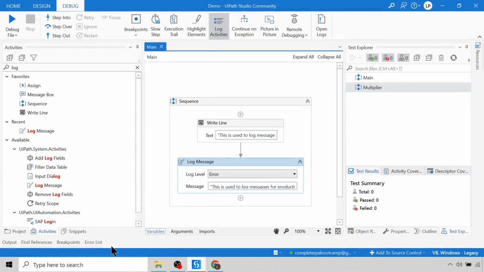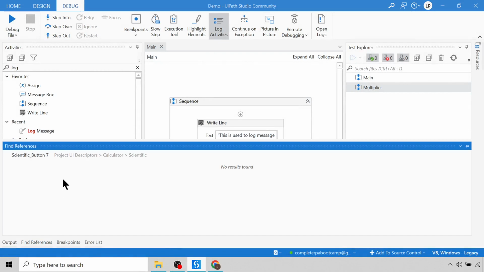In this lecture, we are going to be learning about the Find References panel. The Find References panel displays results for references you search for in your project. To find every place in the project where an element is referenced, you can right-click it and select Find References.